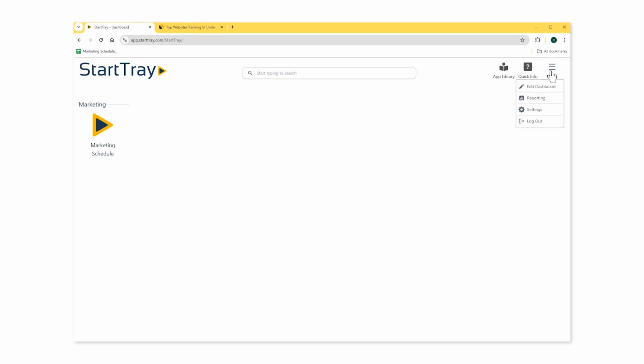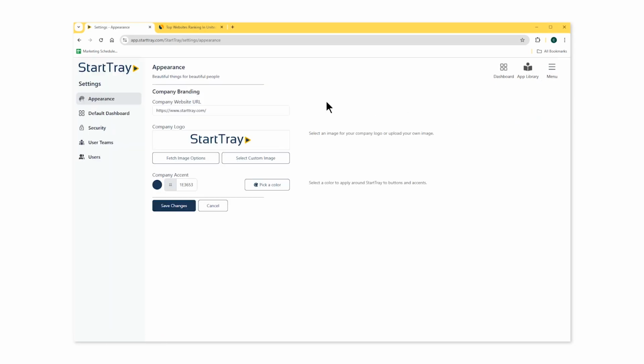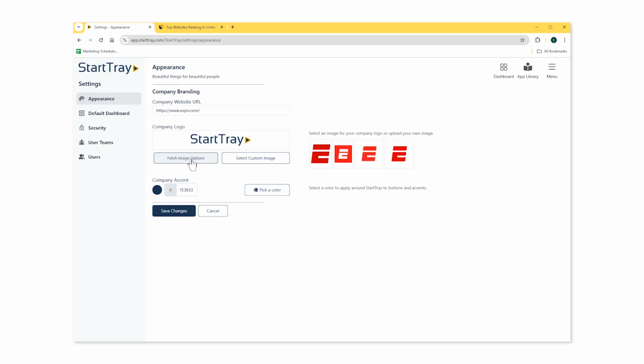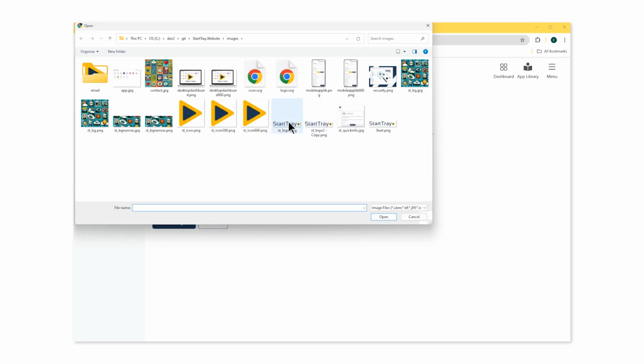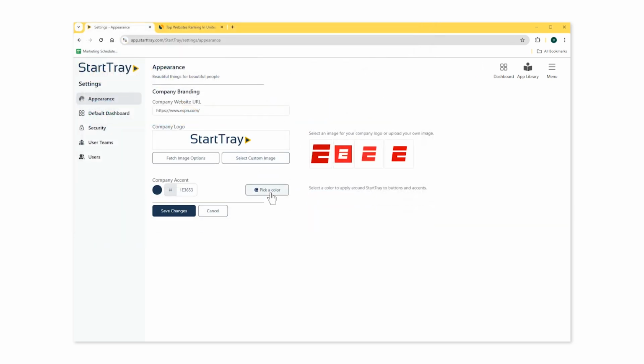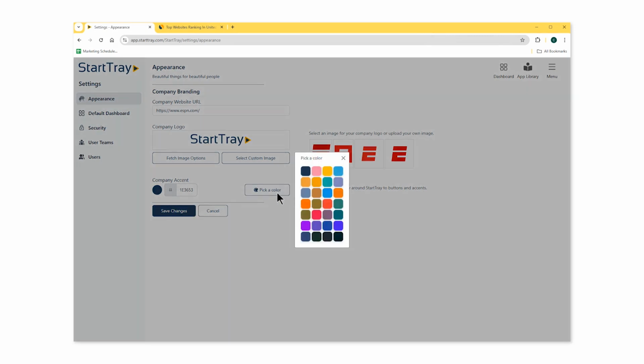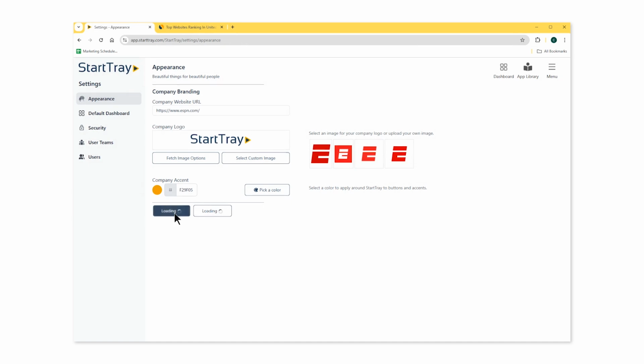To get StartTray to fit in with your company, you can customize its appearance by going to the menu, selecting Settings, and viewing the appearance options. Here you can enter your company's website address, and StartTray will attempt to fetch any available icons. You can select one of these or upload your own company logo image. The selected image will show for all users at the top left of StartTray. You can also choose an accent color or enter your own custom color, which will theme various buttons and options around StartTray.